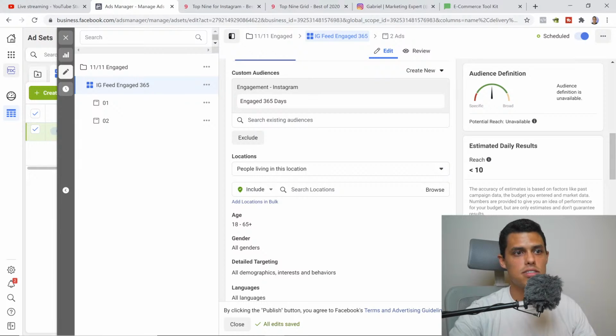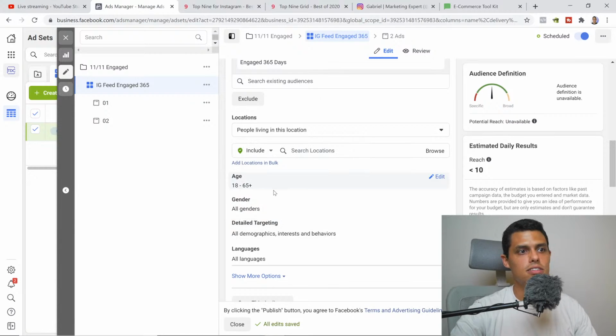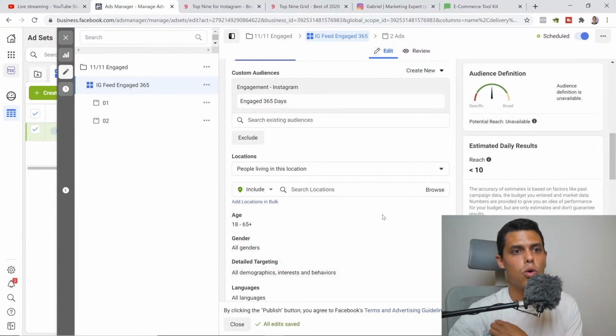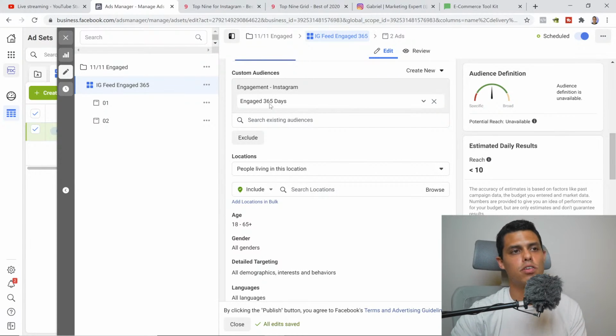If you see here United States, just click the X, just put it worldwide and leave this as open as you can, 18 to 65, all genders and everything. Okay, so you just want to leave it open and just put this here to tell Facebook and Instagram to find people that visited your profile, that engaged with your profile in the last 365 days.